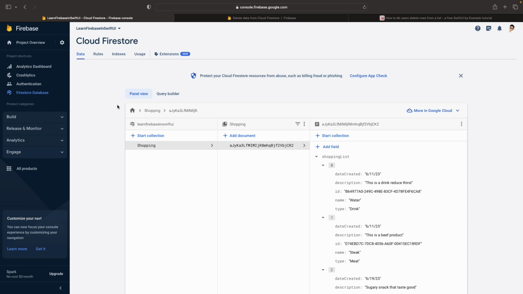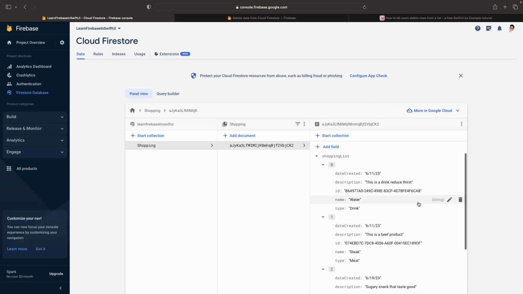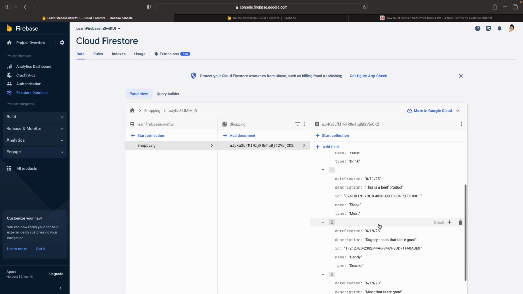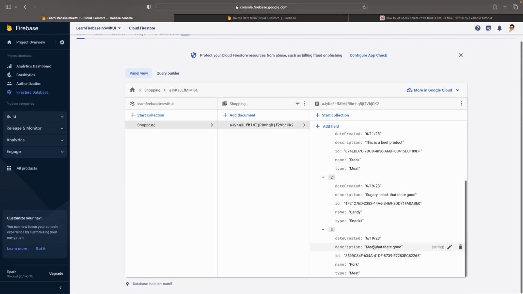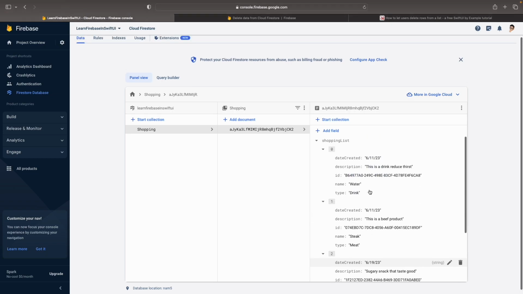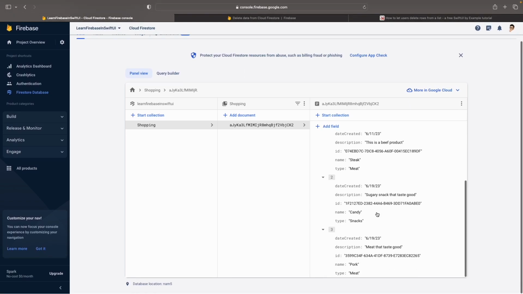Okay, welcome back to our database here. So let's refresh this page. So we have water, we have steak, candy, and pork. And also then the apple is gone. And that has already been properly removed.